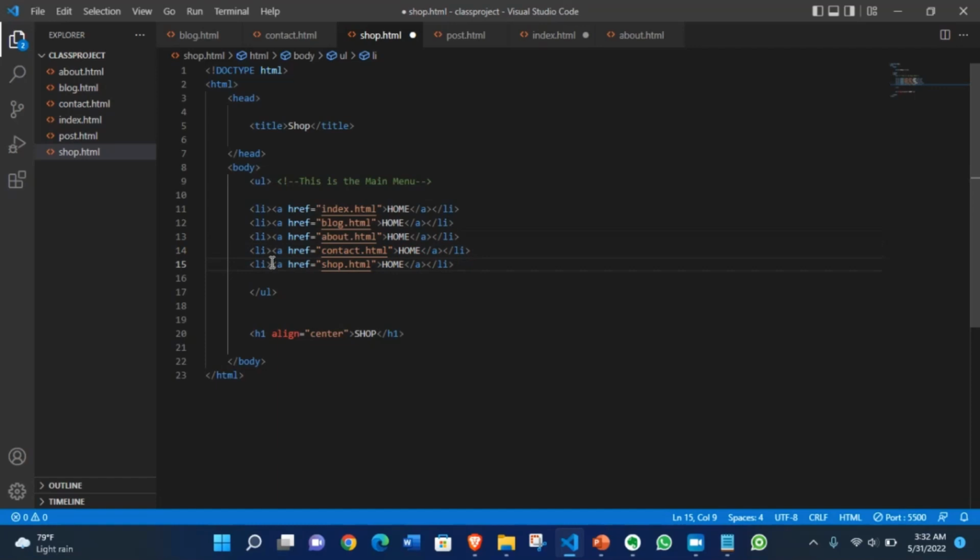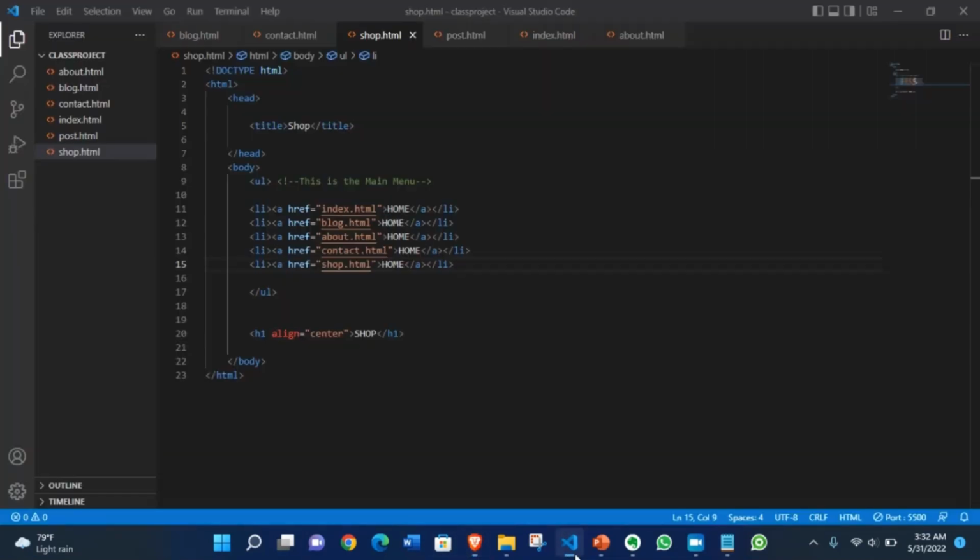Our code will still run properly if I Ctrl+S save and go to my shop. Let me just open Live Server. Okay, our code will still run normally. Because I've not changed the name here, that's why it's showing. I hope you understand that.